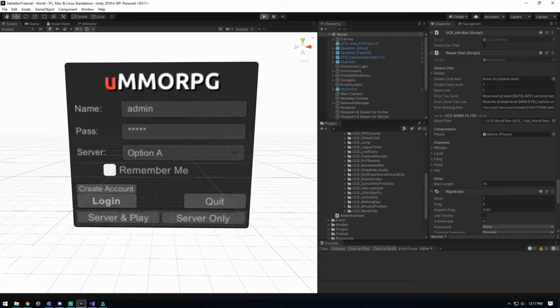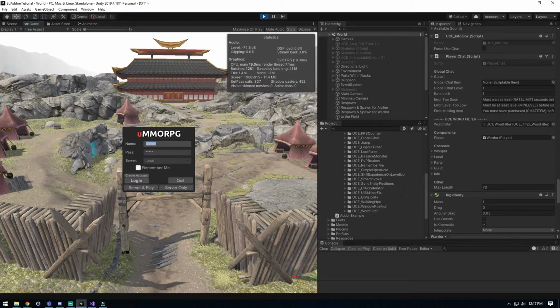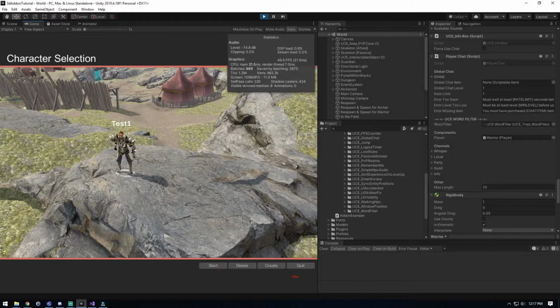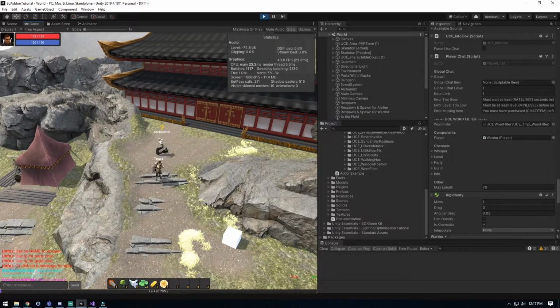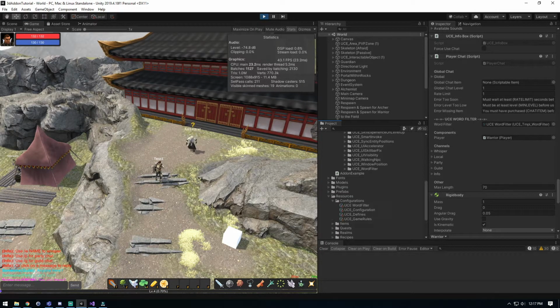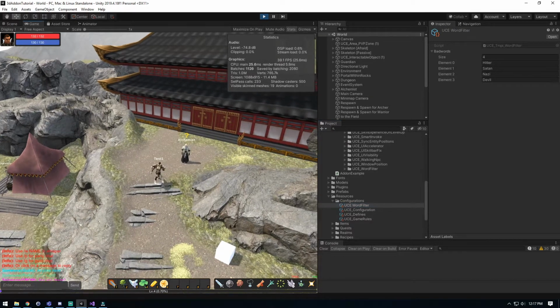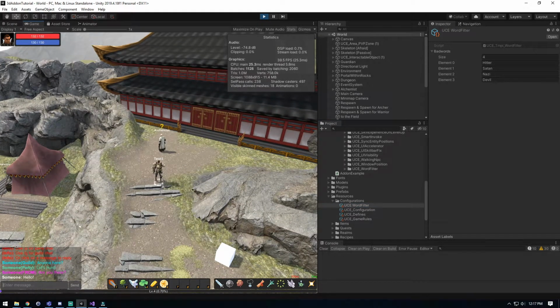Now we had a couple words in there, so if you don't remember what they are, you can easily open it back up and take a look by going to your resources, config, and here we go. Now I'm going to try to talk in chat here to say Satan. Hit enter, and nothing happens. It won't send it through the server to allow players to hear it because it's not an approved word.